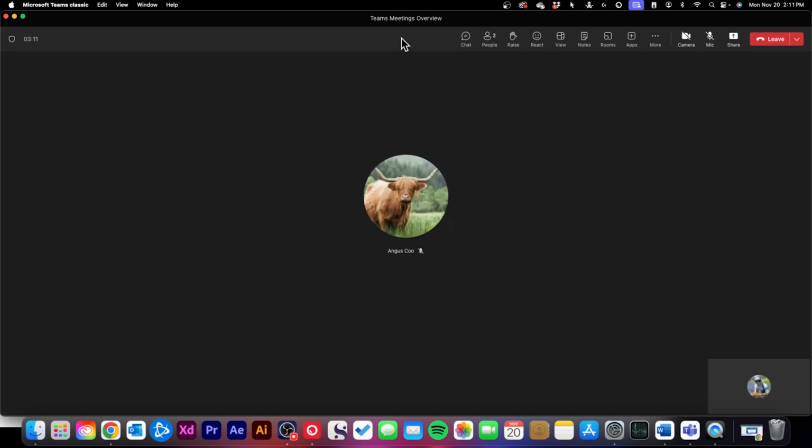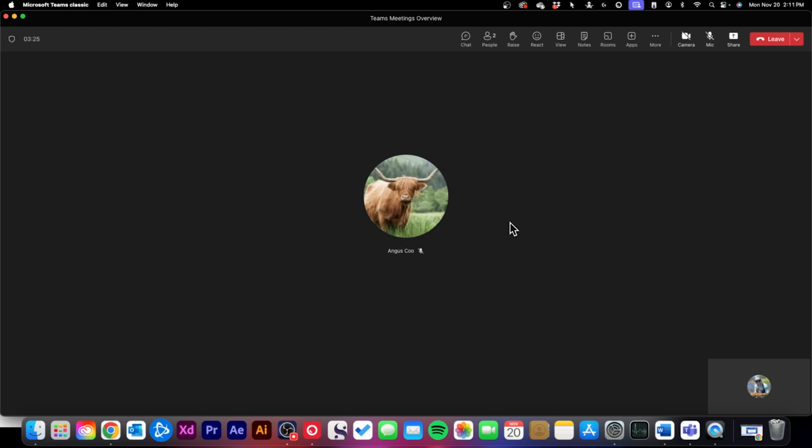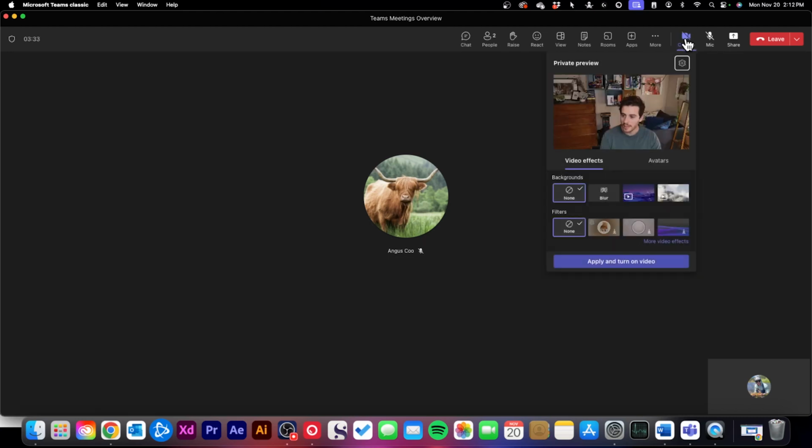We are essentially going to go through everything in the meeting controls from left to right. And there's a few things that we're going to dive into there, as well as things that we'll dive into as we look at the actual meeting stage. We can see Angus right here. Neither of us have our camera on right now, but if we want to change that, I can go ahead and click here to turn on my camera.